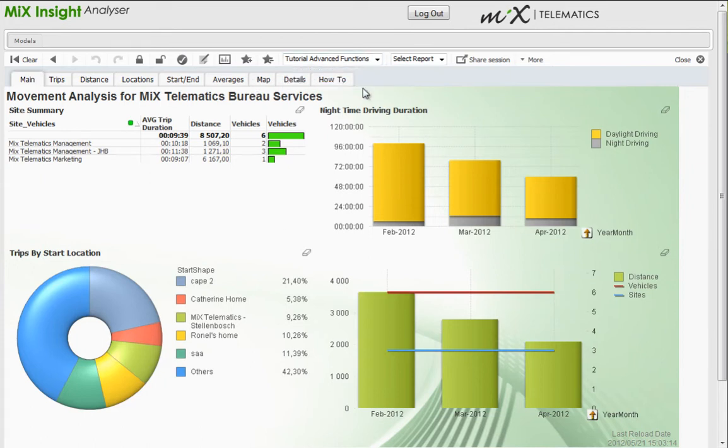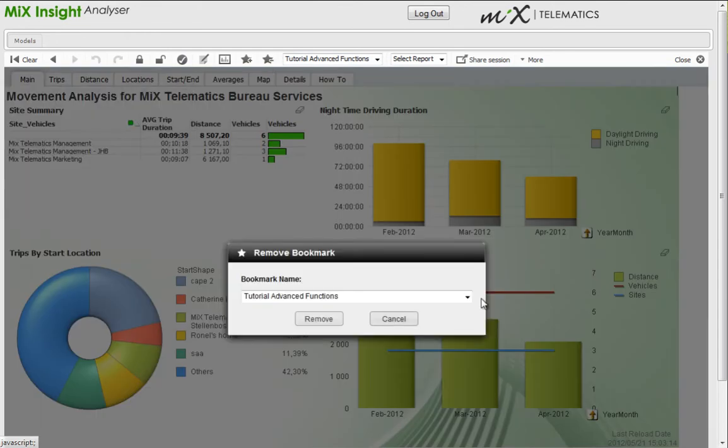Removing a bookmark is just as easy. Click on the star with the minus mark. Select the bookmark in the drop-down list and click Remove.